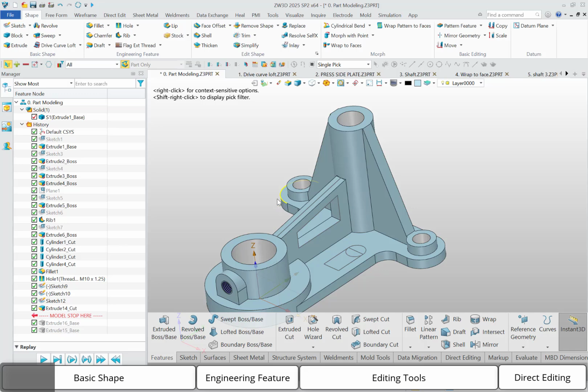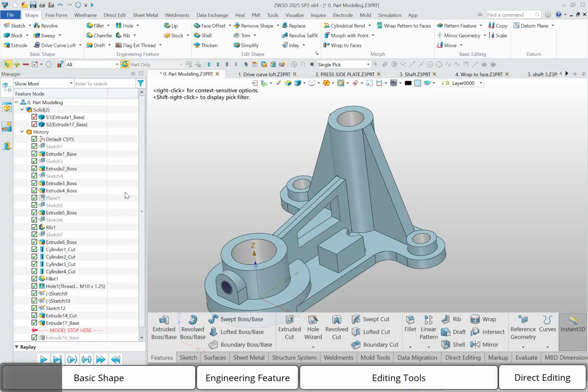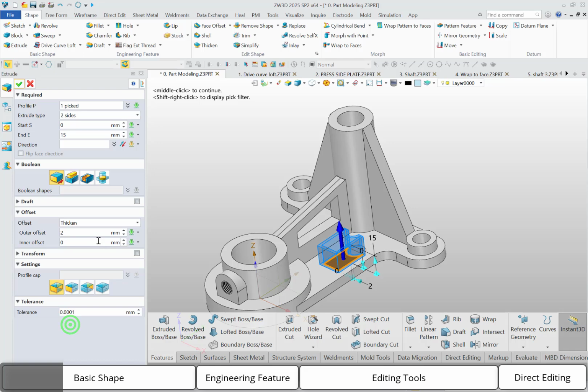Moreover, in ZW3D, you can also extrude the sketch as a thin feature like SolidWorks. Just use the Thicken option in the Offset drop-down menu, define the value, and that's it. Now it will expand the extrude area, and also you can define the inner offset and also the outside offset to make it a hollow shape.